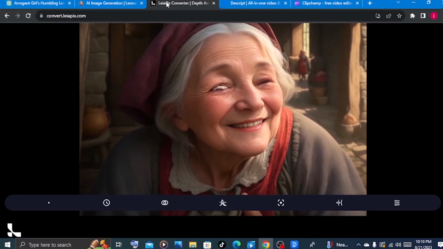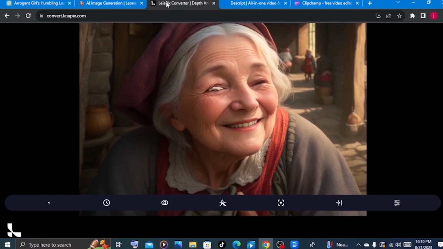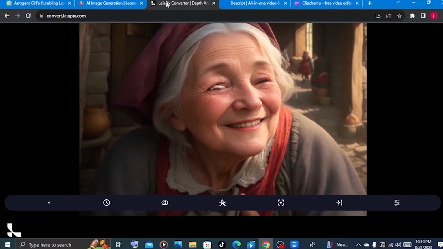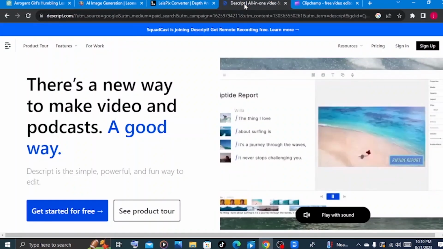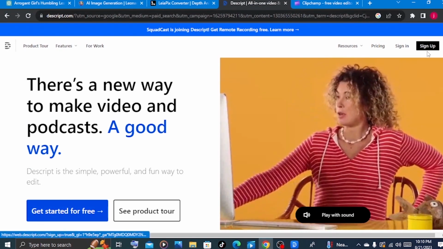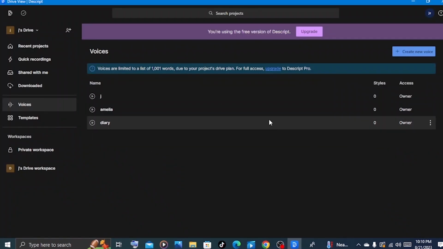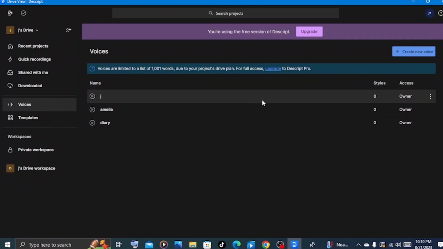Now that we've managed to create our 3D videos, the next thing that we need to do is to generate an audio. For us to generate an audio, we will go to Descript. Just go to descript.com, download the software, and sign up for free. Once you sign up, it will land you to this page, and I'm sure your page will be blank.